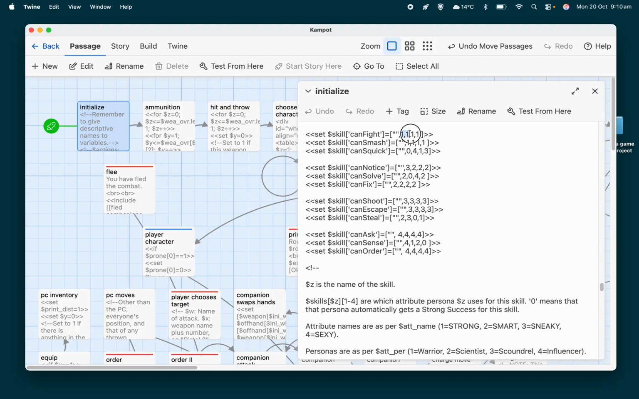So this is a fairly simple one. Everyone just uses their strong attribute when they are called upon to make a fight roll or a can fight roll. And that's also true of can smash, for example. But there are others where it's not so simple.